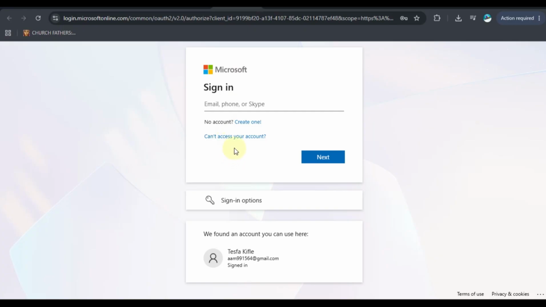Next, Outlook will ask for your login details. Carefully enter your email address and password in the provided fields. Make sure everything is typed correctly to avoid any sign-in issues. If you've forgotten your password, don't worry. Outlook provides password recovery options nearby that can help you regain access to your account. Once your credentials are entered, click the Next button to continue.